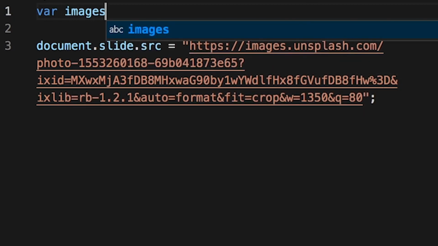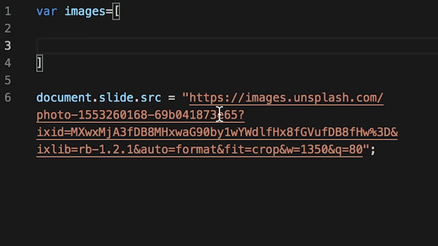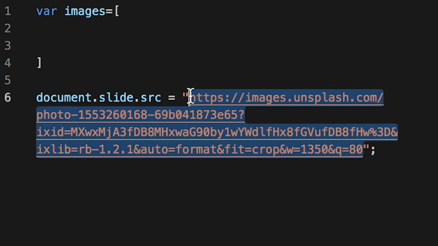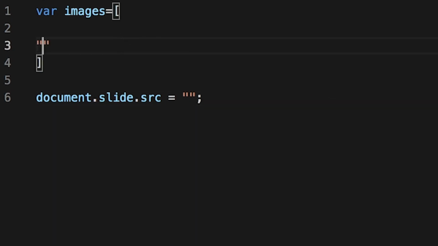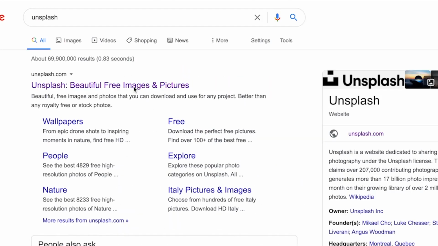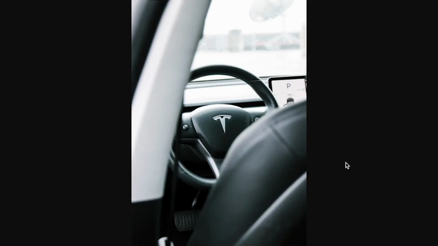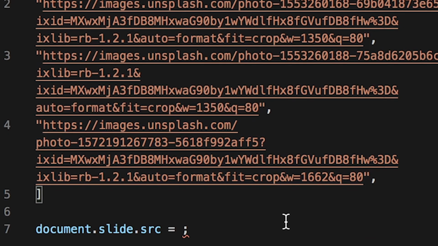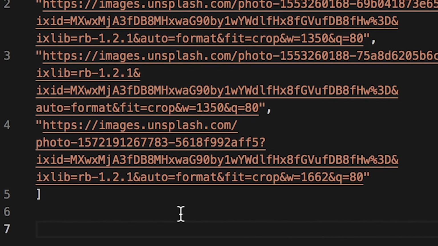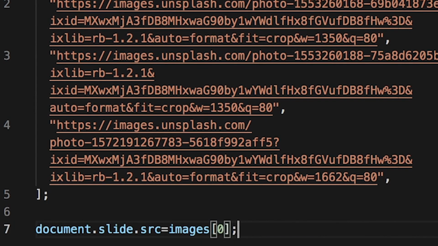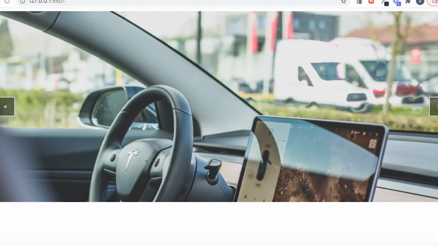Now, we know that we're going to be using a collection of images. So I'm going to create an array called images, and in the array, I'm going to insert a collection of links, and I'm taking my images from Unsplash. On Unsplash, you're going to type whatever you want. I'm going to type Tesla car, and I'm going to take that link and put it in my array. Next, we're going to access the first link with its index number. So we're going to write images square bracket 0, and that still works.